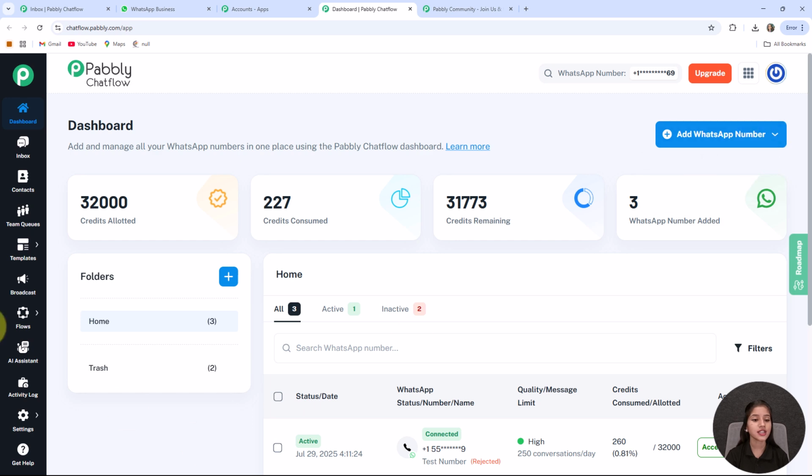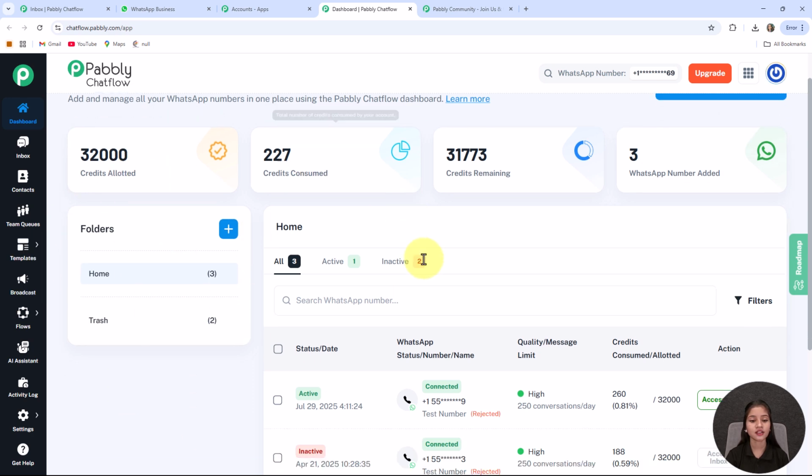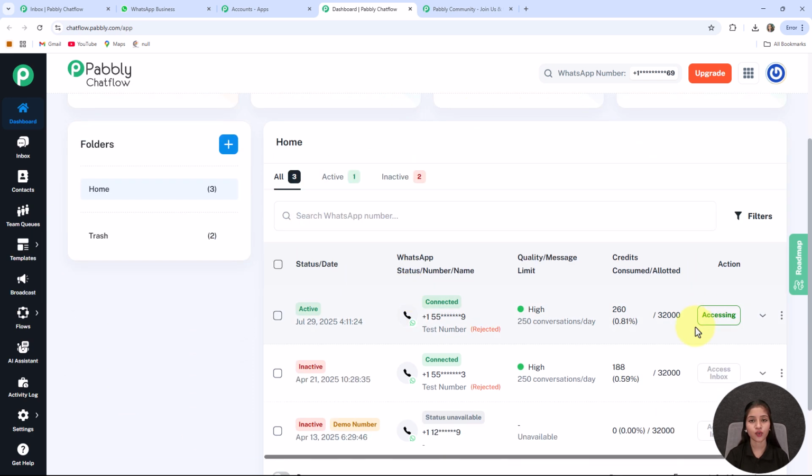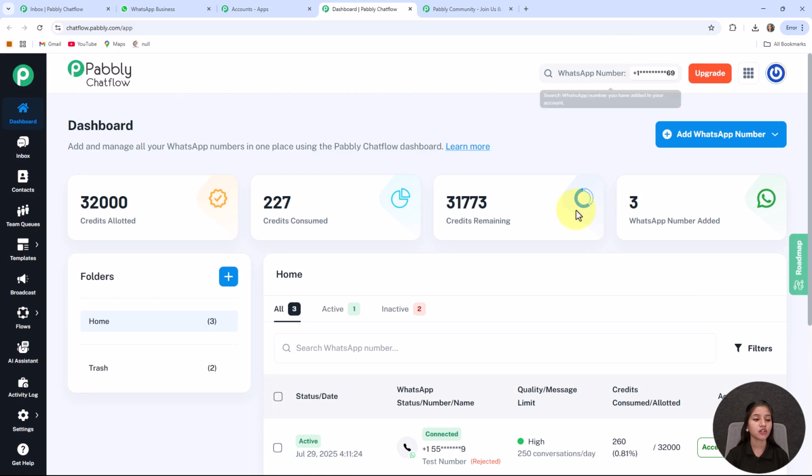Now in this folder section, you can create multiple folders, while in this home section, you can see the status of your WhatsApp numbers that were added into your Pabbly Chatflow account. Here on the left-hand side, you can see the multiple features of Pabbly Chatflow: inbox, contacts, team queues, templates, broadcast, flows, AI assistant, activity logs, settings, and get help. If you want to learn more about these features, then we have already created a separate video for it. I'll provide the link of the video in the description box.